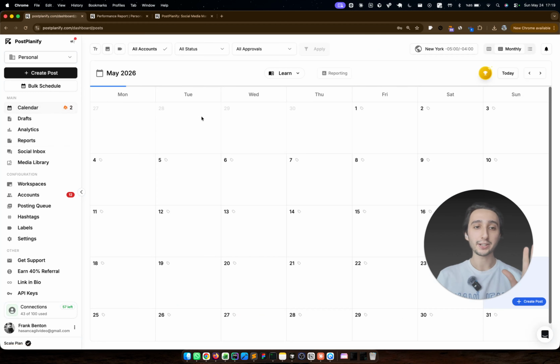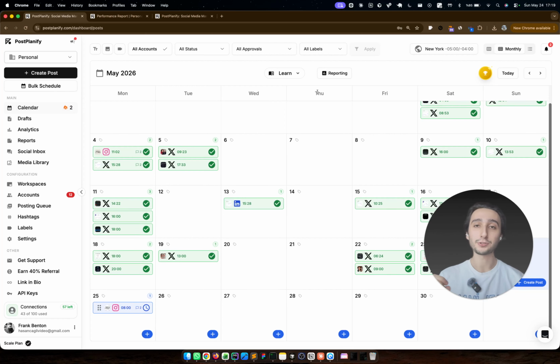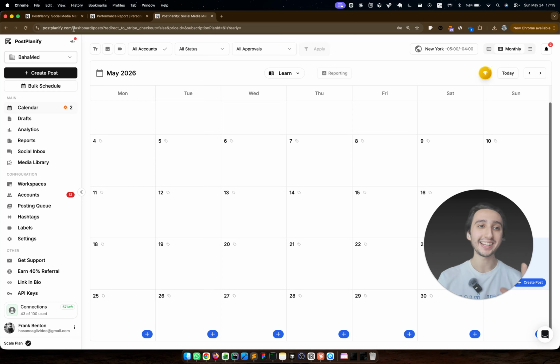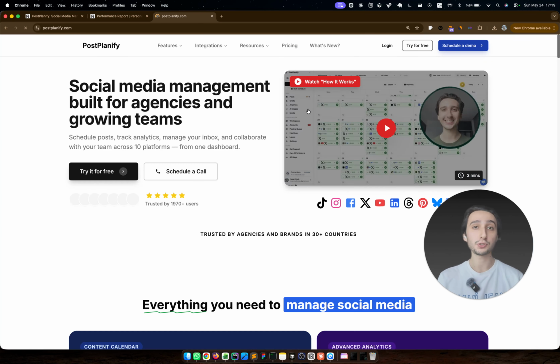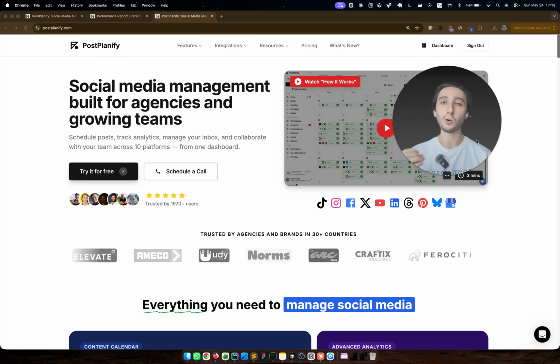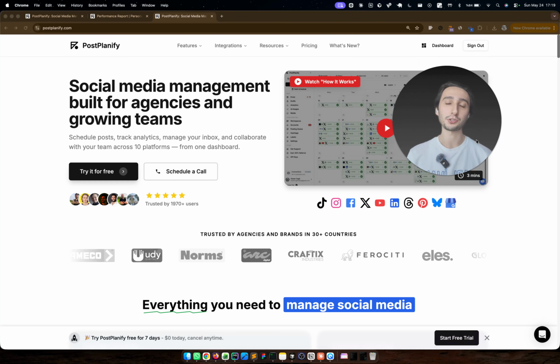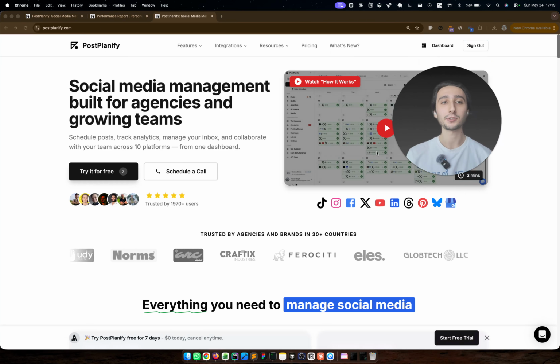So of course there's too much stuff that I don't want to bore you with, because you can of course explore it by yourself as well. I just wanted to show you a workflow where you can leverage PostPlanify to use it with your team, to collaborate all together to manage all your social media accounts within your business. So this was pretty much it.